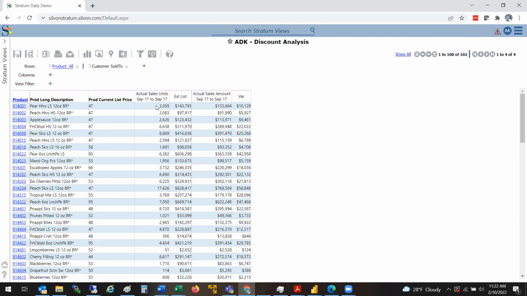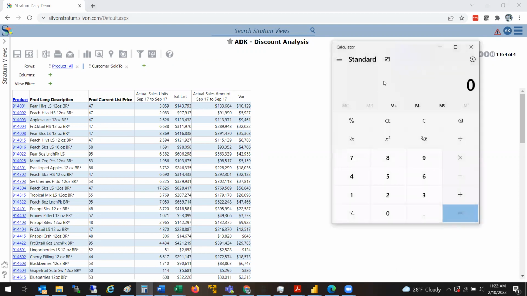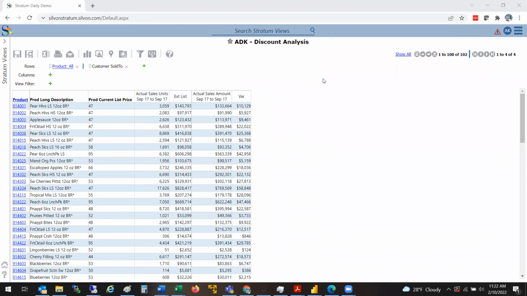So that's basically 3,000 times 47. We could check that math real quick, right? So let's do 3,059 times 47. Should be 143,793. It's off probably because of the decimals. We're not showing decimals, so not bad. So yeah, being able to do that, we can see that our list price is, and we can obviously have our actual sales amount there, and we can see indeed that there is a difference. There's our variance, or what we should call our discount.